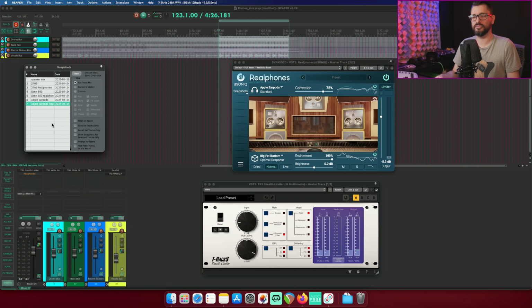Still a few dB down, but that's because of the headphone amp, not because of the software or anything like that. It's a better mix for sure, but I would still definitely prefer the Sennheiser headphones with the Realphones software to get a better mix the first try.